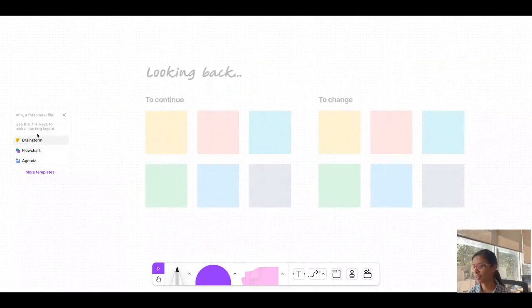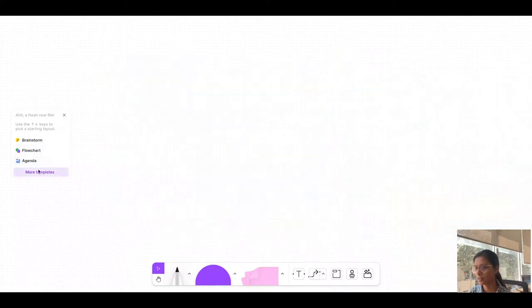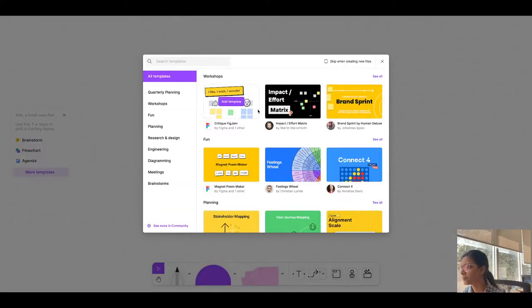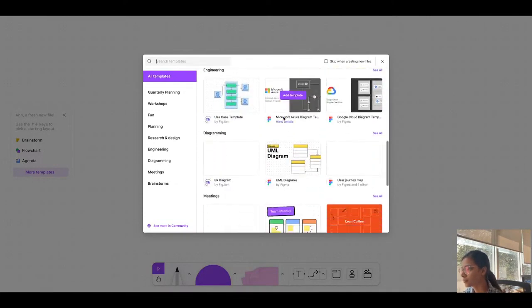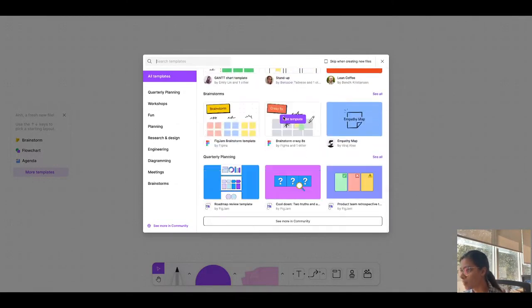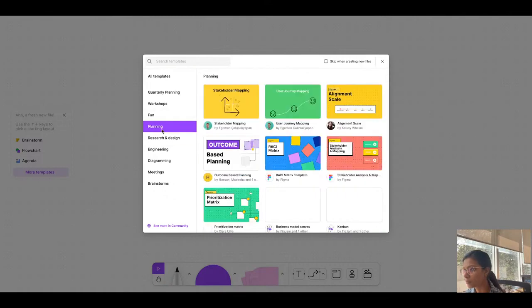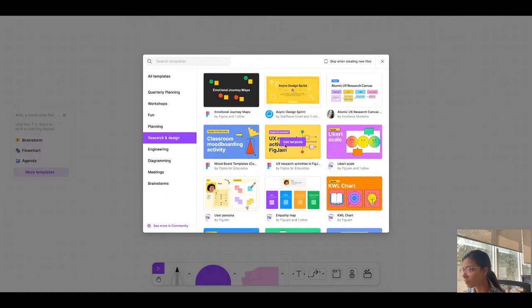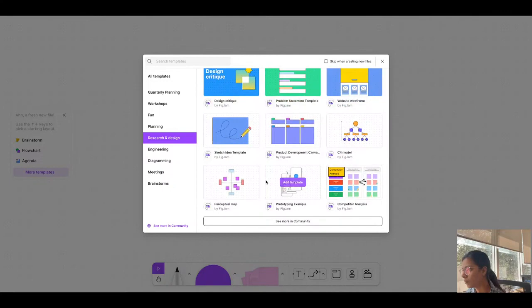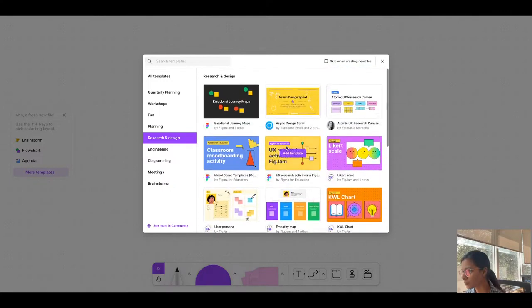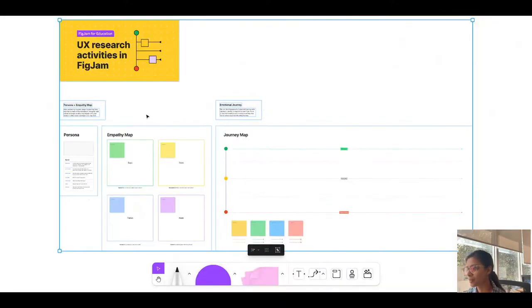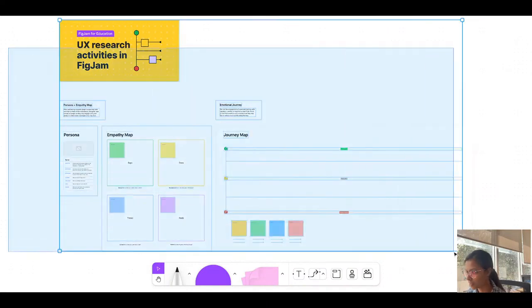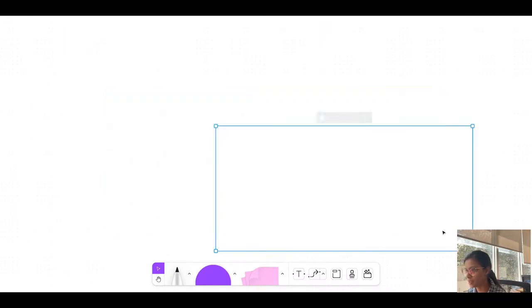Let's see if these things could help us out. The flowchart, agent, more templates. Let us look. Let's see what the template is. This would be the only template. Oh, this is lots of things. I have no persona or anything. So let us take this up.